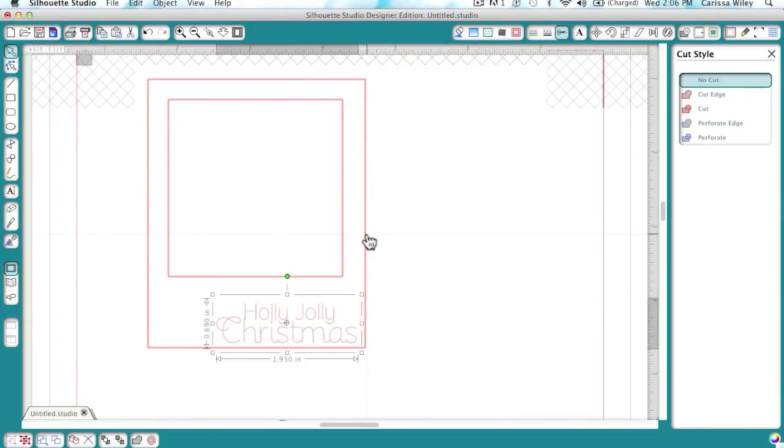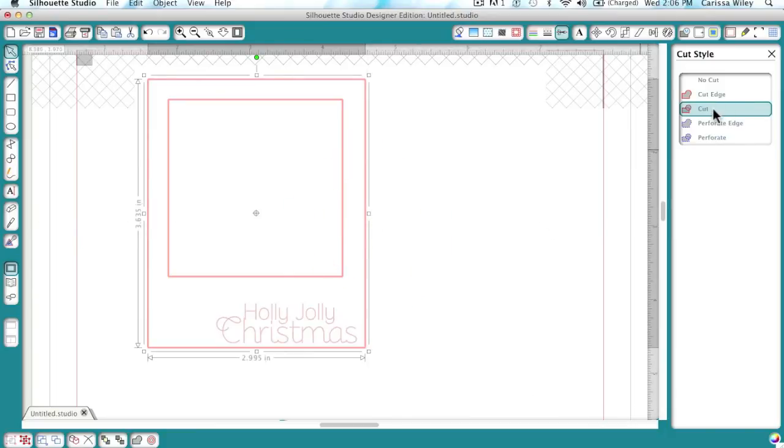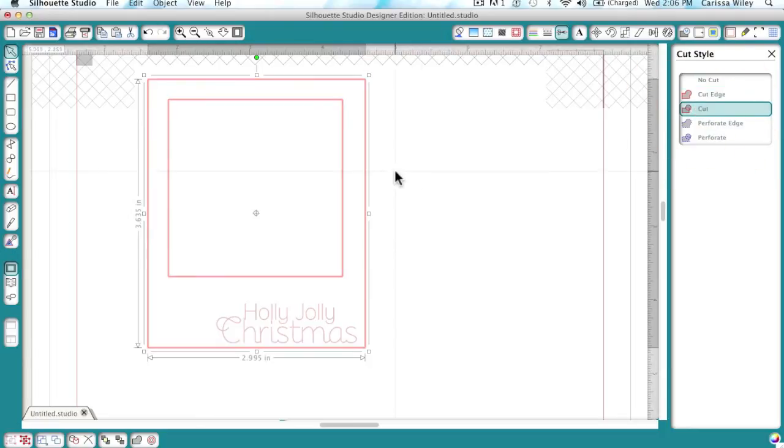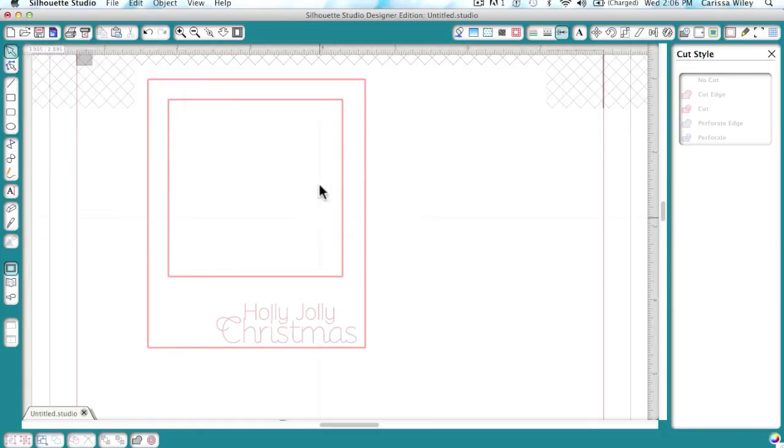Now if I click on the frame, you can see that I have a cut. I could also go to here and go to the perforated edge. You can change these. That's the cut. Here is the Cut Edge window. It doesn't change much on that particular shape. So I'm just going to put it back to cut, and then I'm going to go ahead and fill my mat with some other things, and I'm going to print and cut these on my Silhouette.